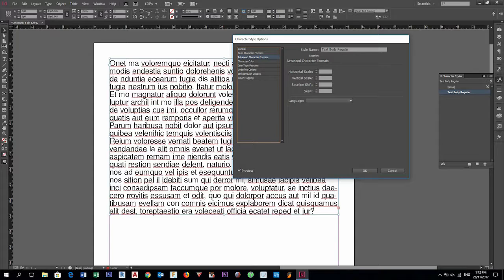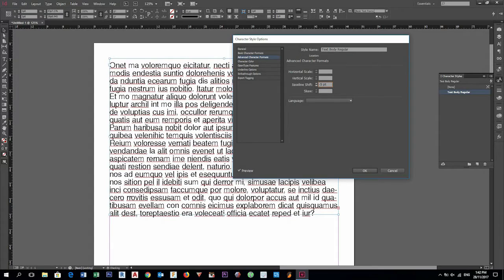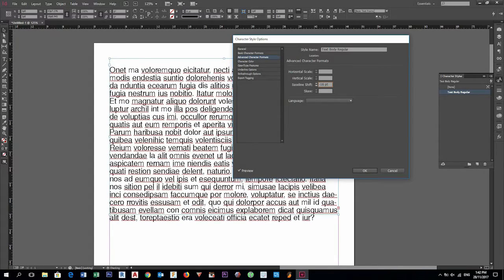Here we've got the advanced character formats. I suggest not playing around with the scale or skew. Graphic designers go to a lot of effort to coming up with this typography, and it's quite unprofessional to then go and alter or modify this without some sort of design intent. What we can alter is the baseline shift if we wanted, just to move it up from where your baseline exists.